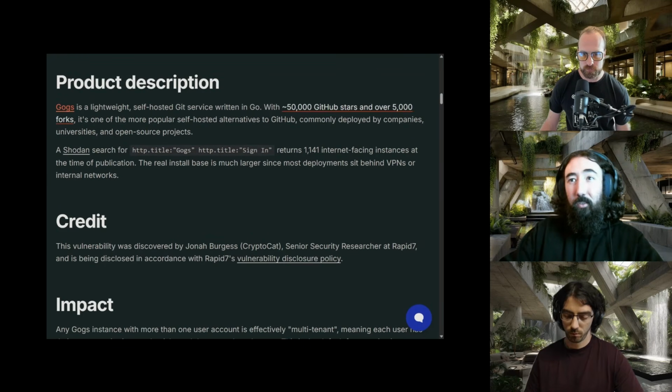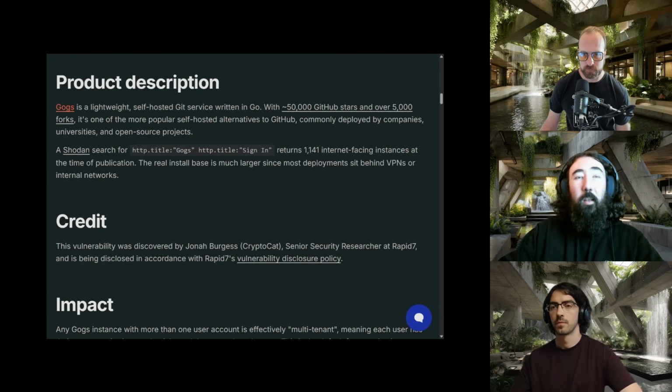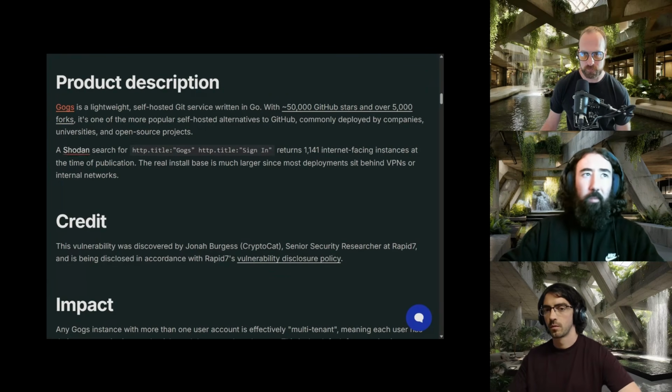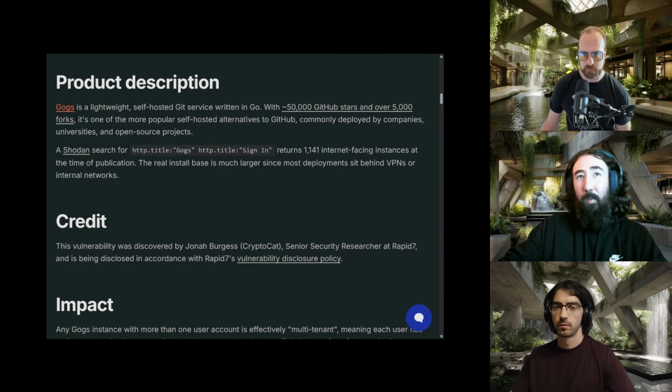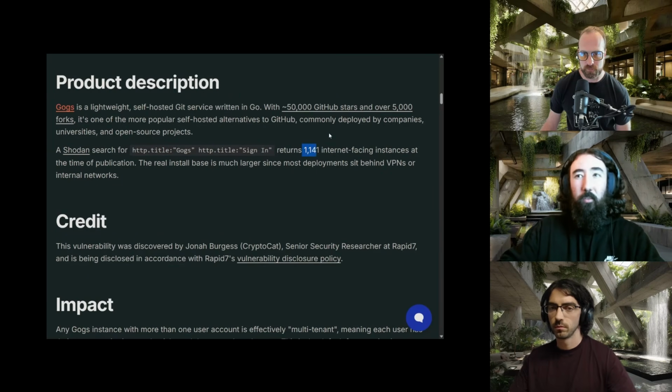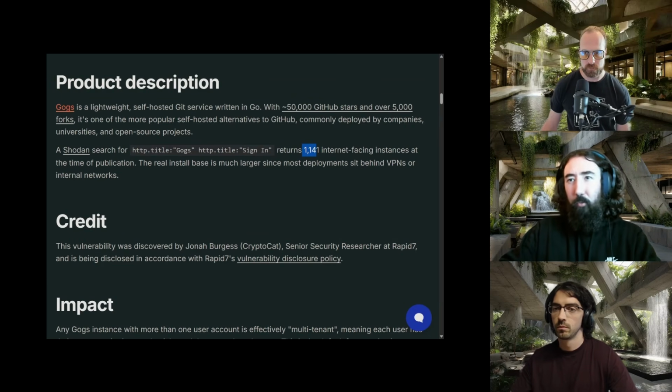It has around 50,000 stars on GitHub and over 5,000 forks, so it is quite popular. And if you search it on Shodan with this query, at the time of writing, there were 1,141 instances. But I did see other research from previous researchers that had used some other tools rather than Shodan to check this. I think they got like 2,500 that were exposed to the internet.